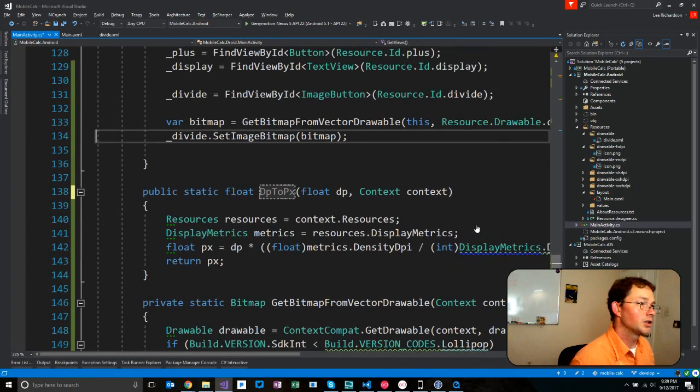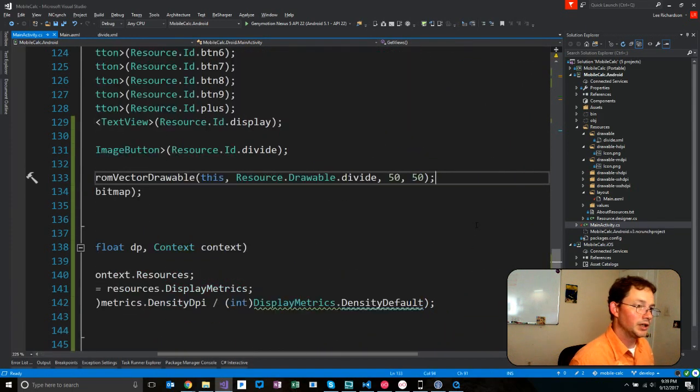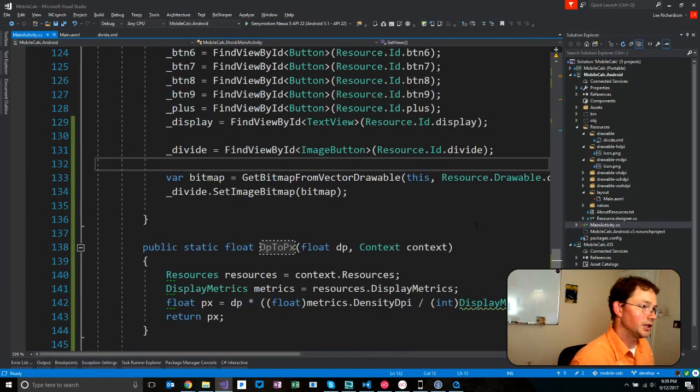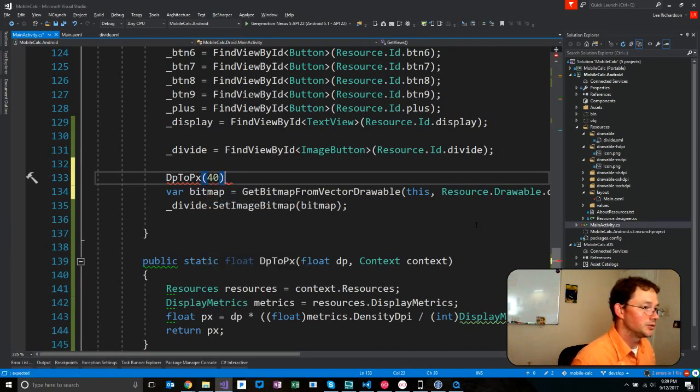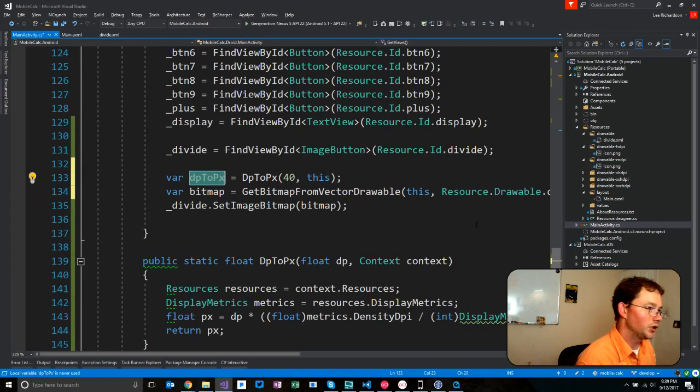that will work, and instead of this, we can say dp to px, and we actually wanted this to be about probably 40. What's wrong with that? Oh, you want a context object. Come to this. And 40 dp would be tempting, but you can't have variables in C# starting with numbers, so we'll call this dp40, which is, yeah, that is dp40.